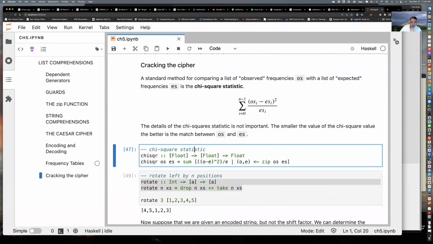Here the first list is the observed, OS, and the second is the expected, which is our expected table, which is pre-generated. We want to compute this formula. It will actually return a single value, because it's going to be the sum of the squares of the differences of the corresponding values divided by the expected value. So it'll end up as a single number.